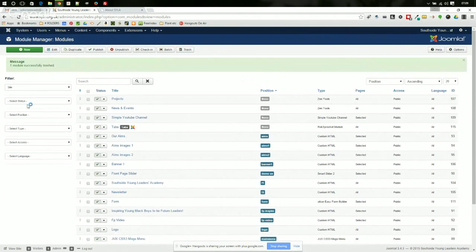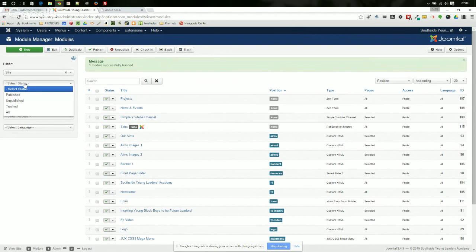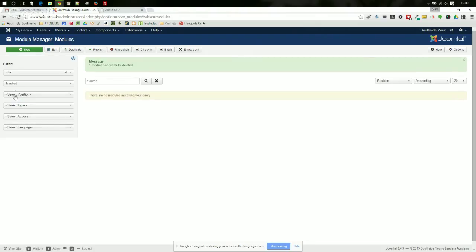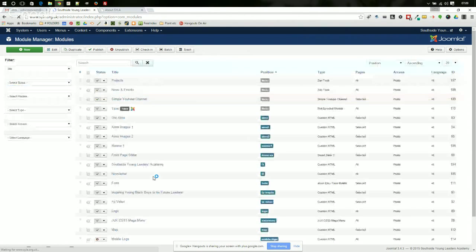Now to make sure it doesn't show up, because when you press that little module button within the article, it also includes all the ones that are trashed. So just so that it doesn't show up again, from the select status section over here, I'm going to just look at the trashed modules. There it is. So click that, empty trash. There it is, and then just drop that back to select status. Okay, so that's how we did it.